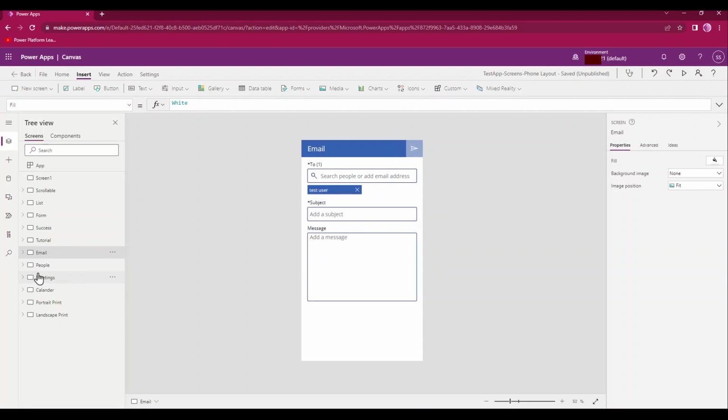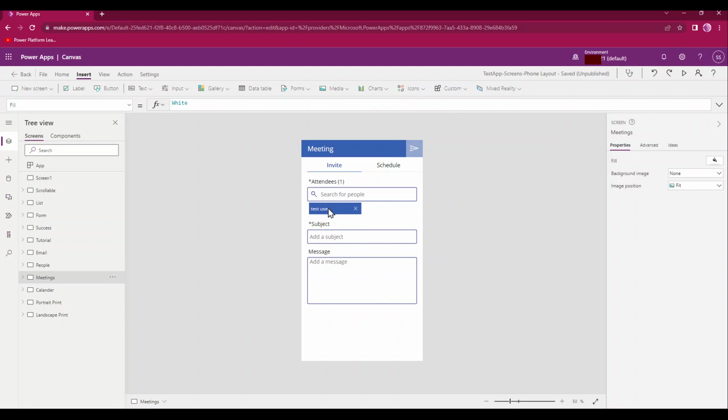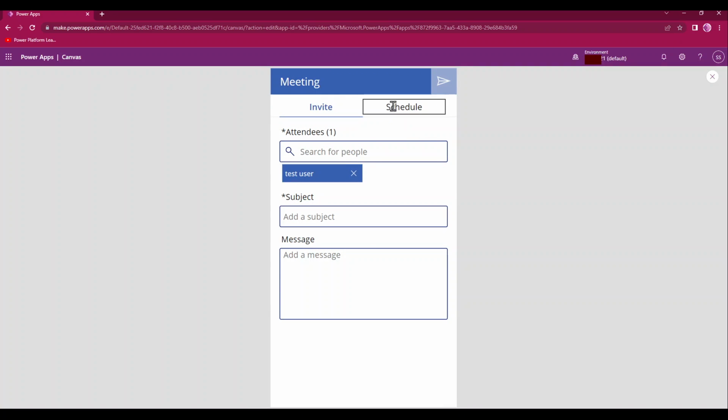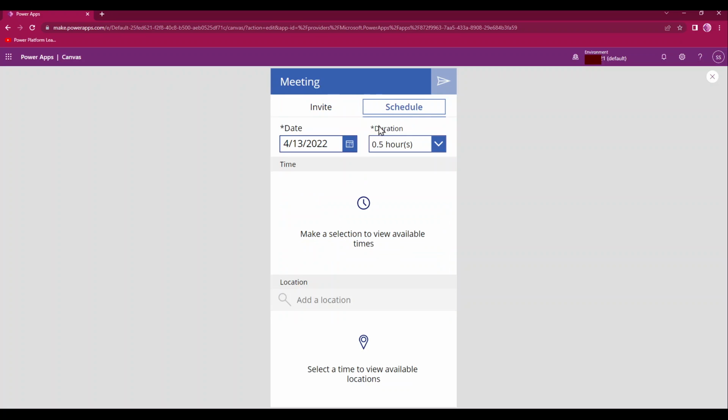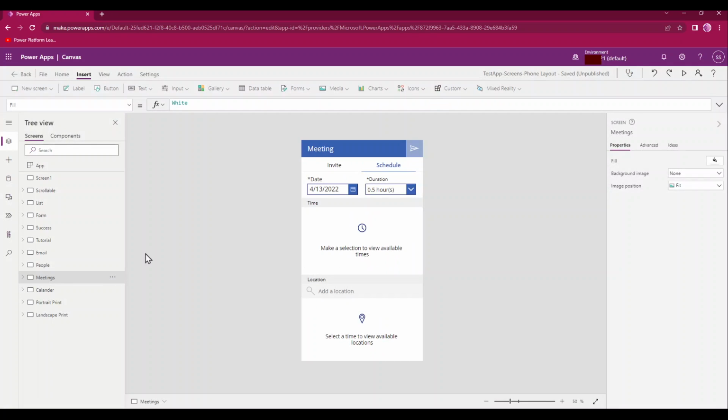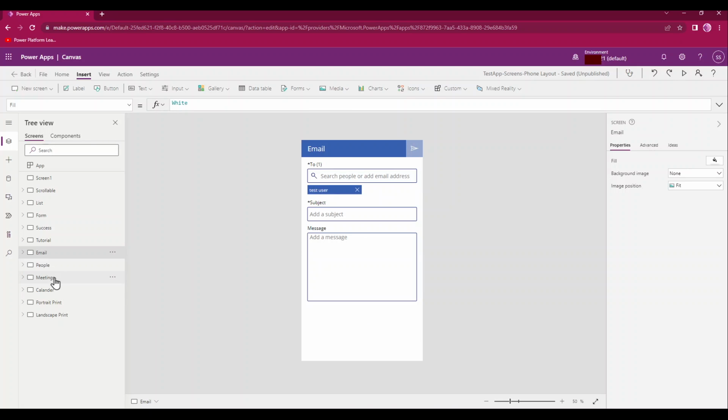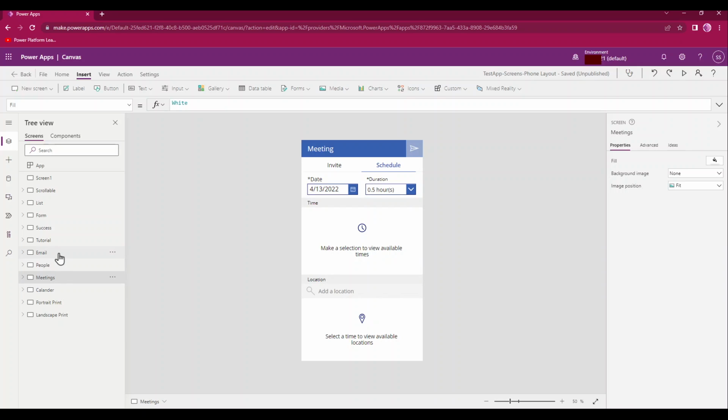Like email, we also have meetings, where we can send an invite to any of the users who are part of the organization and also external users. It has two tabs called invite tab and schedule tab. The invite tab has the attendees, subject and message, whereas the schedule tab has the date, time, duration and location. So email and meetings act as a front end screen, whereas the back end will be an Office 365 connector or any other external connector of the mailbox.